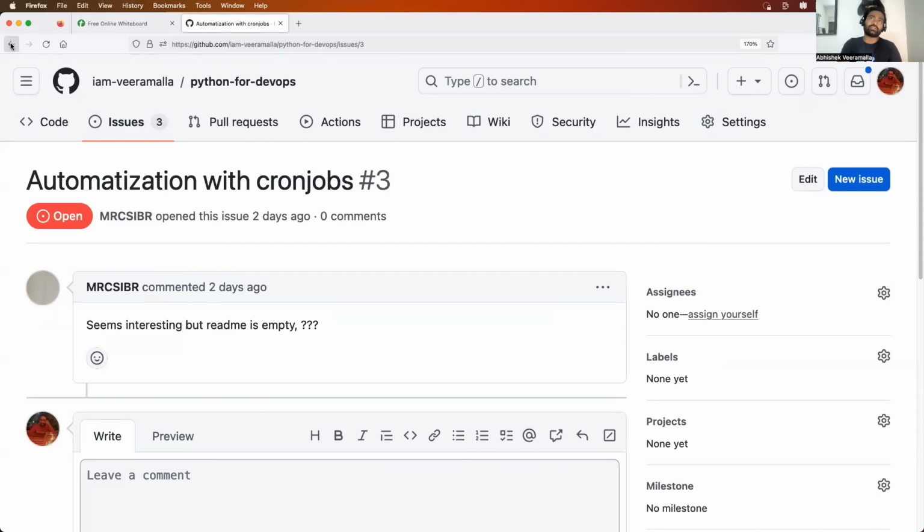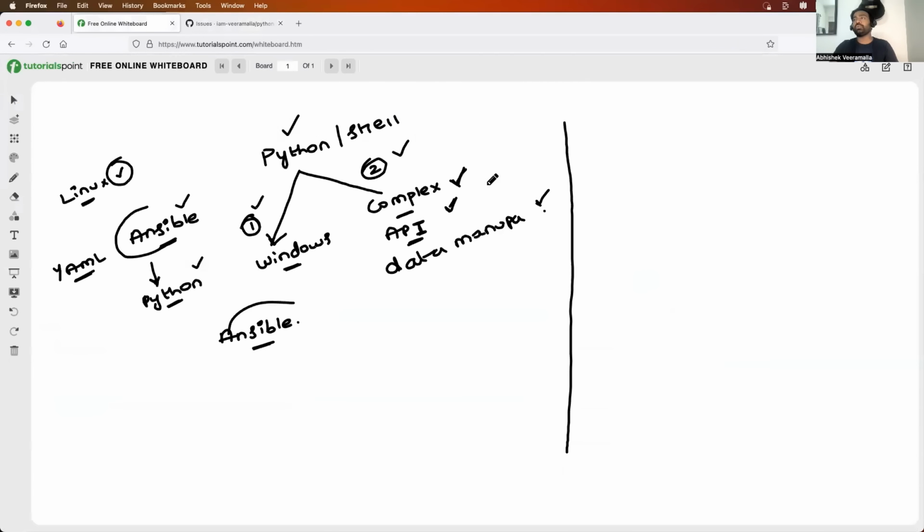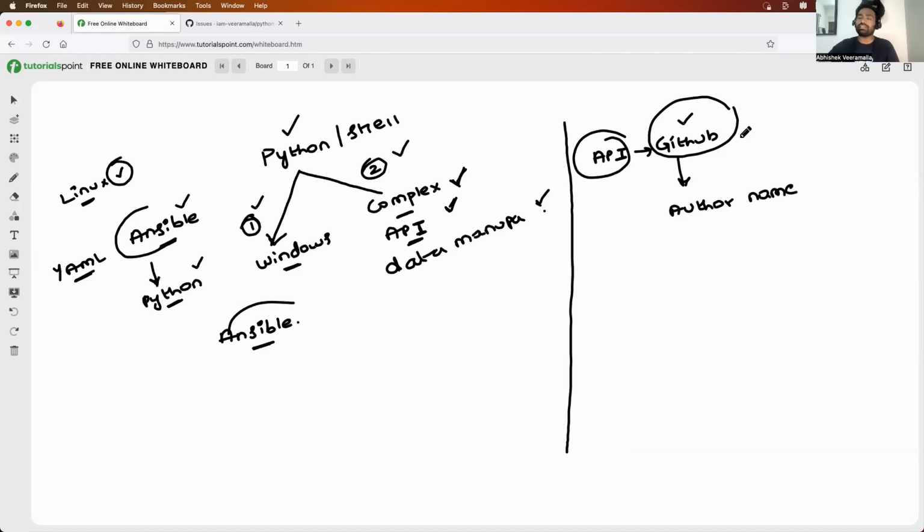Now who has created this issue? So this is your task. So you are asked to talk to the API of a GitHub repository, right? API of GitHub, and talk to the API that gives you issues on this GitHub repository, and you have to get the author name from it. Got it? So you have to make an API call to GitHub, api.github.com/issues something. And using this API call, you need to get the list of issues.